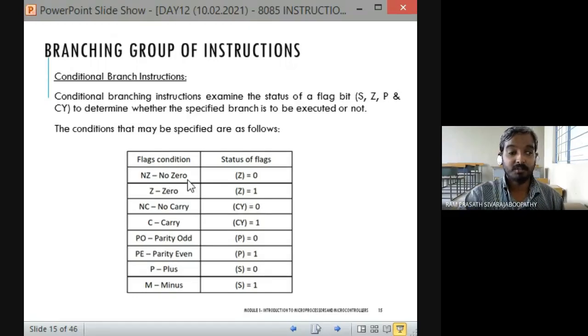NZ, no zero, and Z. Note down the suffixes. What can come next to J? We write JX, and X can be replaced by these values: JNZ, JZ, JNC, JC, JPO, JPE, JP, JM. These are the conditional jump instructions. If we say call instructions, what comes? CNZ, CZ, that we will see in the next slide.